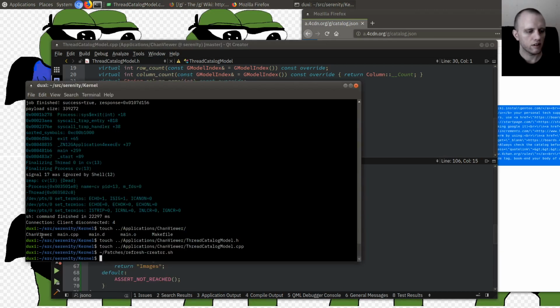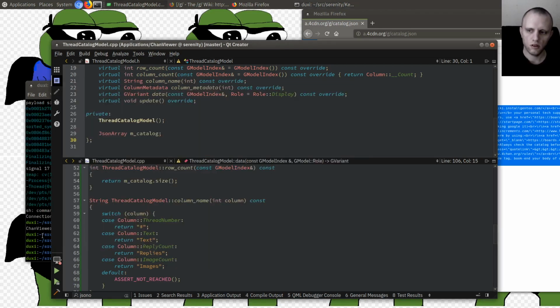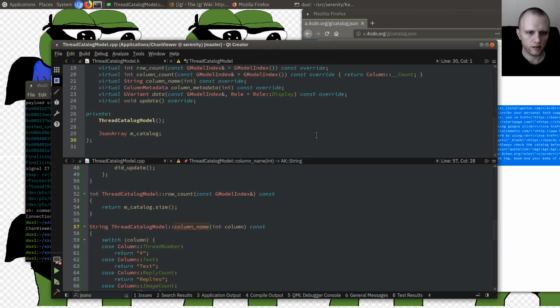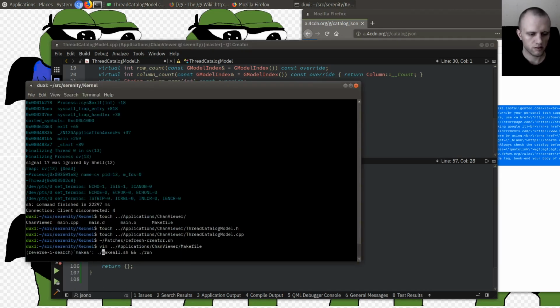Wow, that was a lot of writing code there. So let's see, let's add this thread catalog model. And is there anything else I would like to do? I think I feel kind of good about this, so let's try it out.